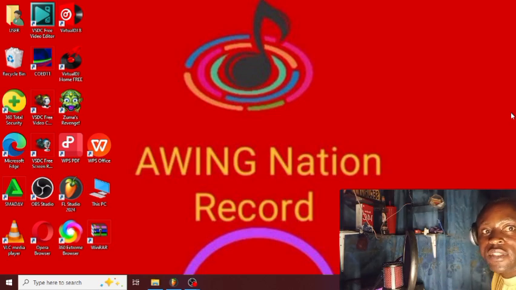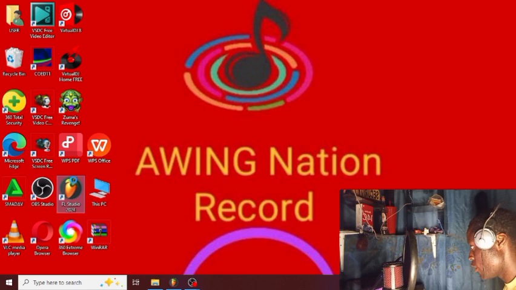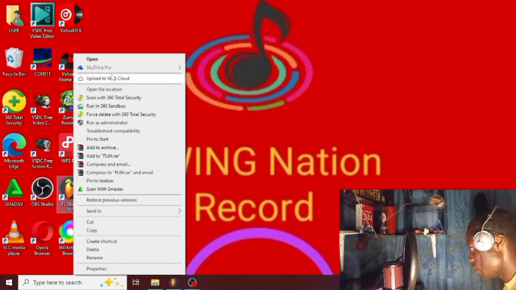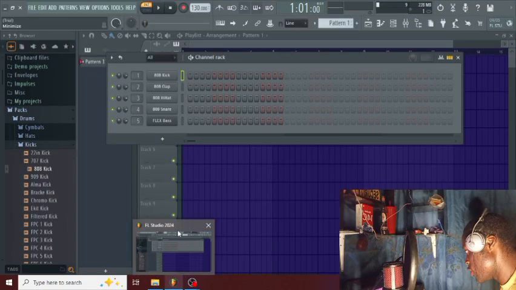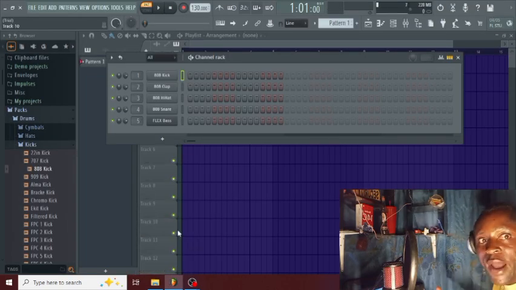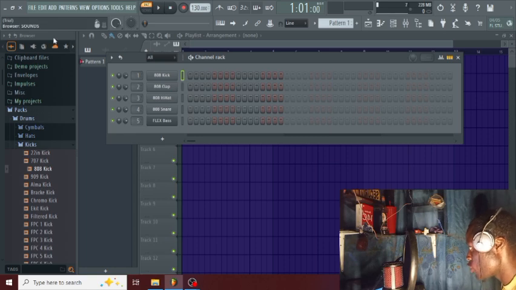Today's Kenyan trap beat. So, when launching FL Studio, put your cursor like this on your FL Studio app. Right click on your mouse, then click open. But for me, I've already launched my FL Studio, so I just need to enter my FL Studio app like this. I've already opened my FL Studio app. I'm going to click on add.